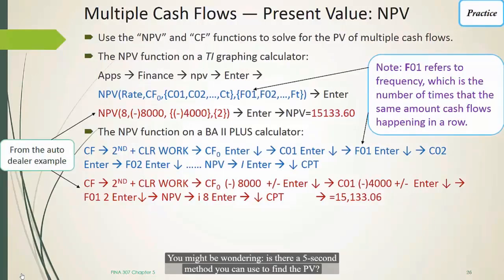You might be wondering, is there a 5-second method you can use to find the present value? Yes, the good news is that there's another way to use the financial calculator for uneven cash flows. Use the cash flow keys and the NPV function. Before I switch to the demo models, let me explain the functions.